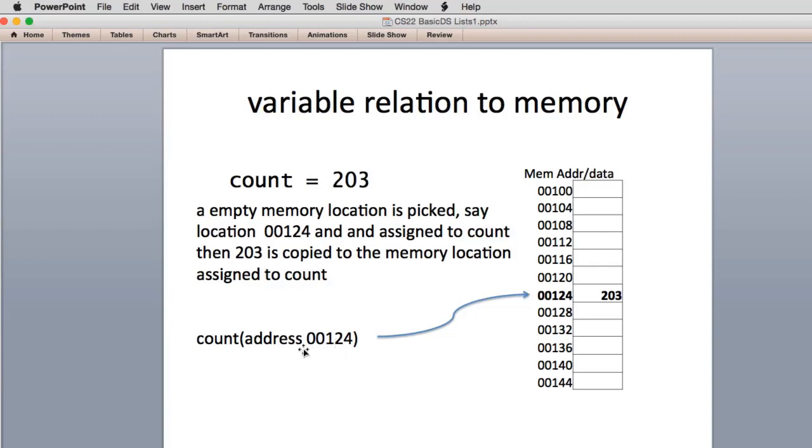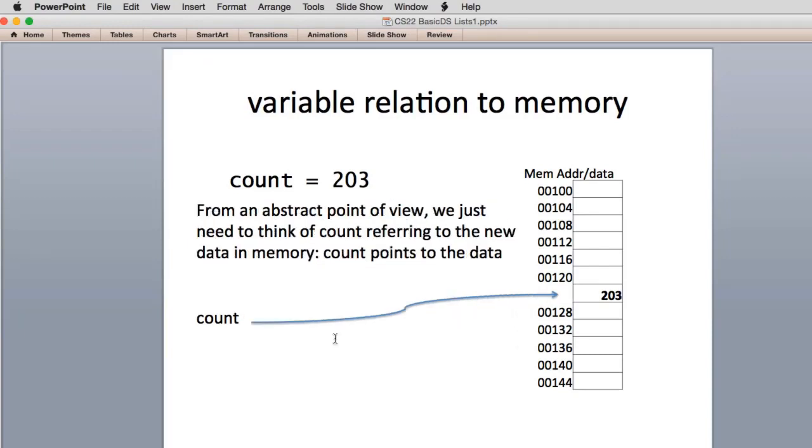In most languages, you can get a number called a reference or a hash or an ID. It's called an ID in Python, and it gives you a unique number which represents the actual memory location. So that's the abstract point of view. We just think of count pointing to a piece of data in memory.